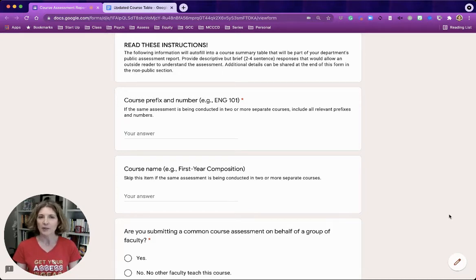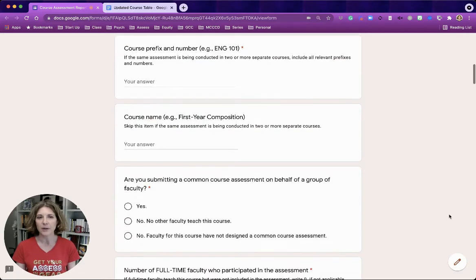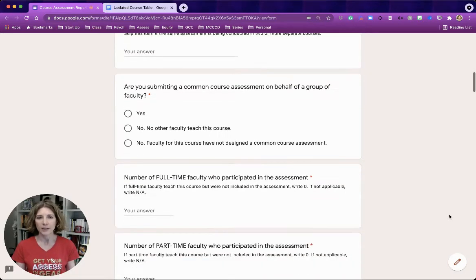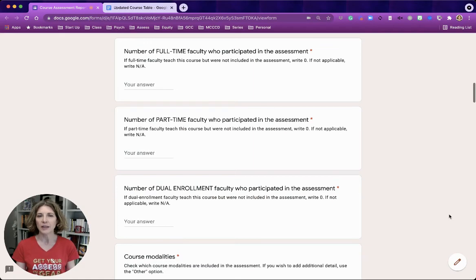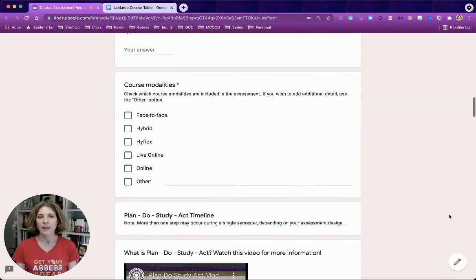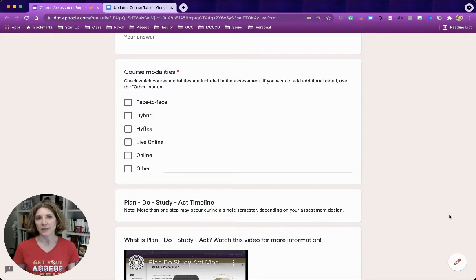So again, just like the last form, you will give us the course prefix and number, the course name. If you are doing a common course assessment, which we hope you are doing, if possible, if you are not the only person teaching a particular course, you'll identify how many full-time faculty were part of this assessment, part-time faculty, and dual enrollment faculty if appropriate. You can identify which course modalities are involved in this assessment. So for example, is this only courses taught online, or are they a combination of face-to-face, hybrid, and so on?